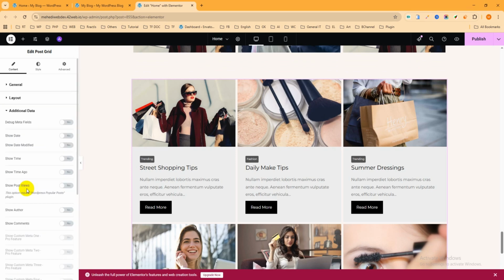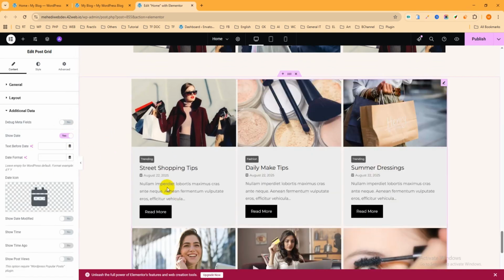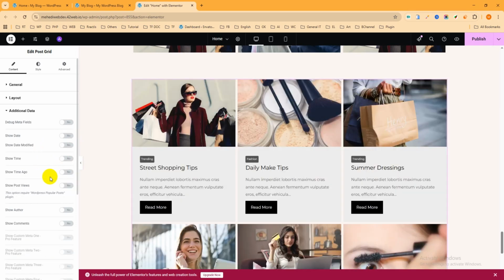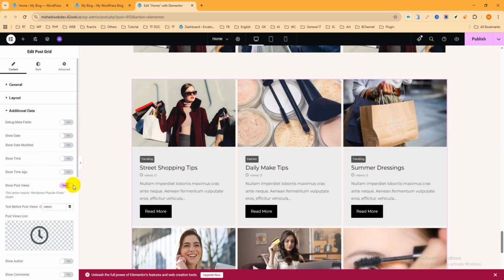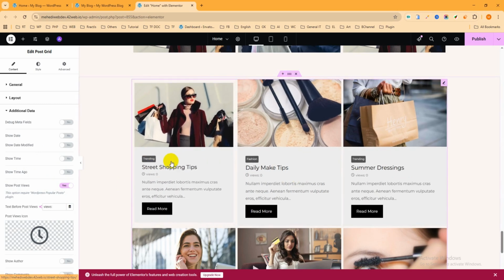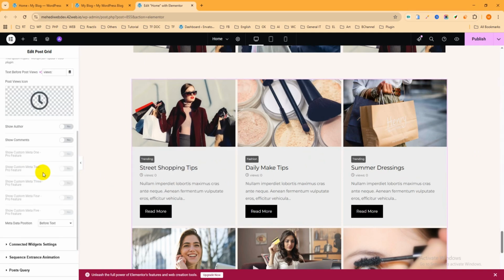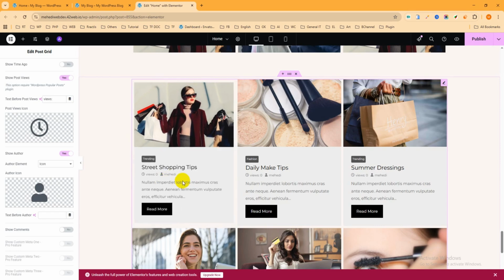Okay, so additional data, if you want, you can see this is the show date. Okay, you can enable from here, this is the date. Then again time and time ago, or post view, this is a very interesting feature. You can use it. Post view, how many users or readers read your post. Okay, so you can check it from here. Then again show author, if you want, then you can use it. Show author, you can see.